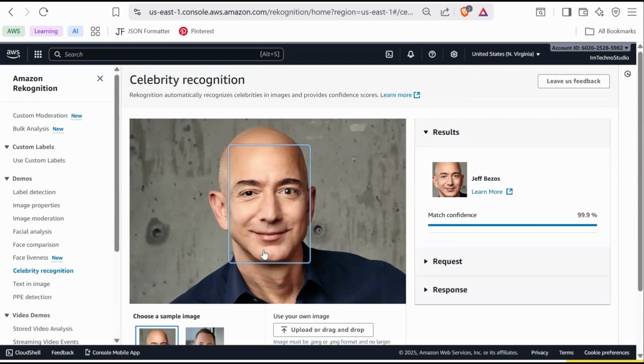The moment I select the image, Rekognition automatically starts analyzing it using its pre-trained deep learning models. It tries to find a face, match it against its internal celebrity database, and then gives us a confidence score. Rekognition has detected a celebrity and is showing the identified face along with the name and the confidence percentage. This feature is really useful in industries like media, entertainment, sport analytics, social platforms, and anywhere you want to automatically tag or catalog famous personalities.